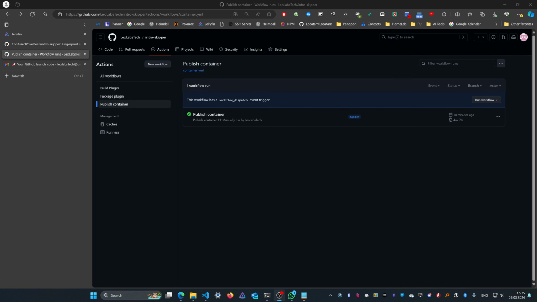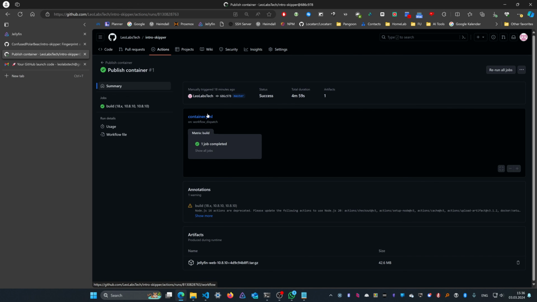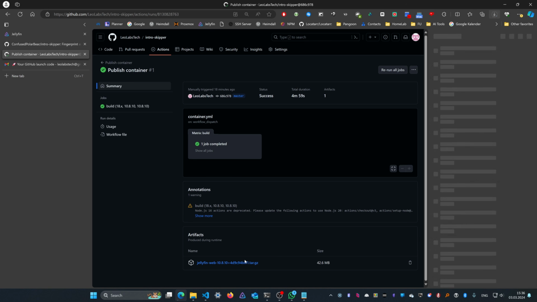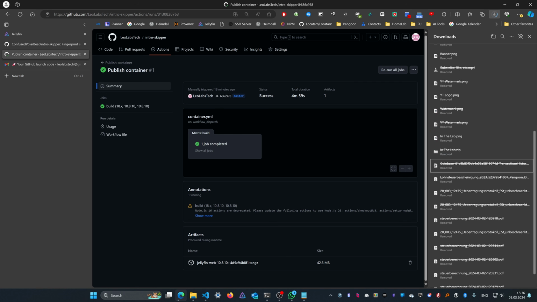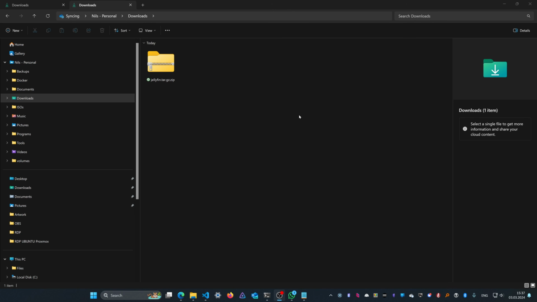Next, we need to download the archive that this produces. So just click on the workflow, and down here you'll see the file. So go ahead and download that. So I've gone ahead and renamed this file to Jellyfin. Make sure to keep the file extension on the back.